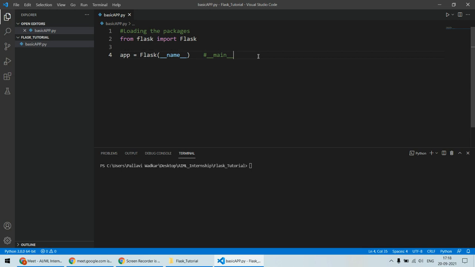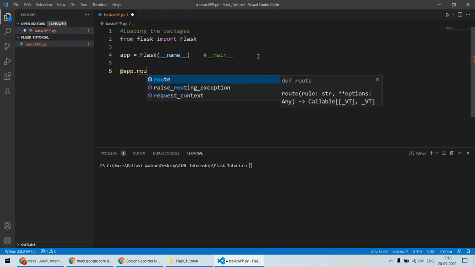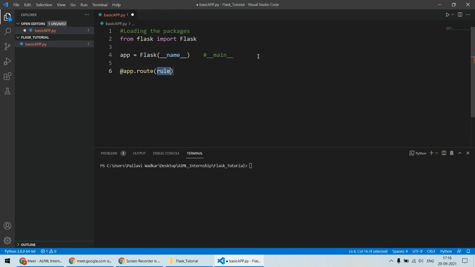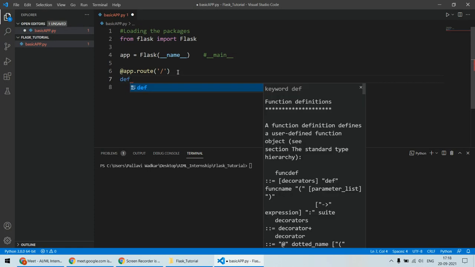Now the next step is creating the route and a web page. Now we have to create a page. So to add a page, we should use @app.route, and then you should provide some address or the path to that route. So let's say I'm providing only slash over here, and then, sorry, it should not be a semicolon, it should be a colon. Then you write a function over here.